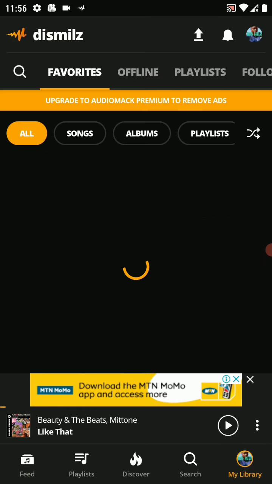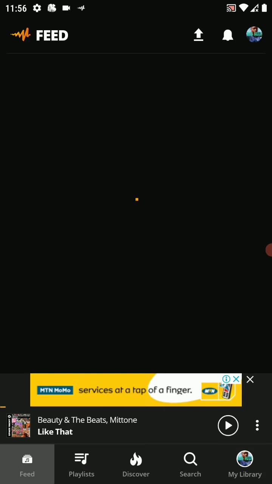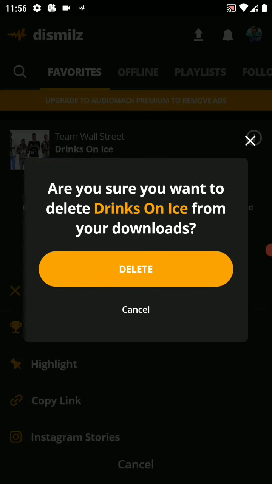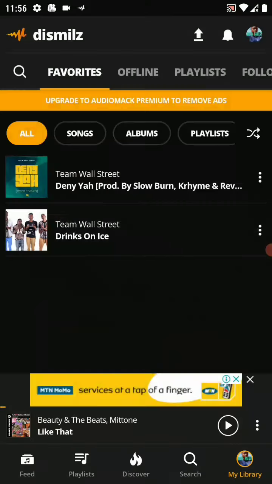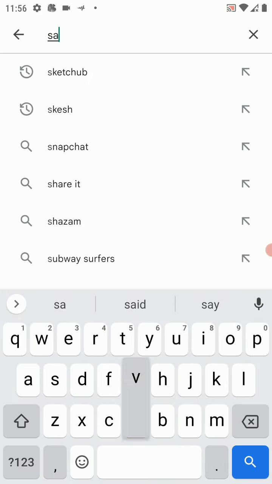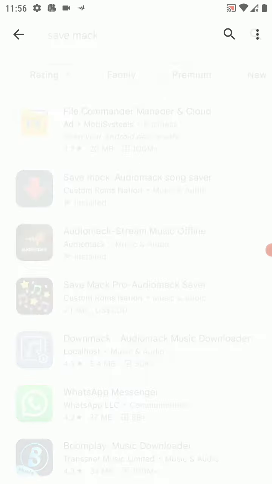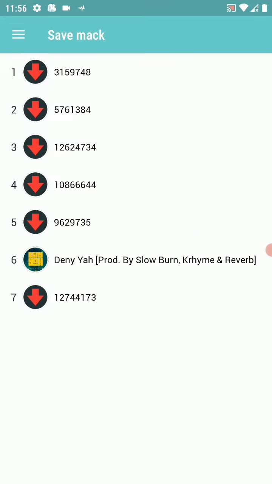So to use SaveMac, you simply download a song in Audiomack, any song, just download it for offline usage. Hit download, and once it goes to offline, then we can go ahead and download SaveMac and see how it works. So open your Play Store. Let's install SaveMac. So just search SaveMac. There are a number of Audiomack song savers, but SaveMac makes it almost 90% easy to save your songs off Audiomack.